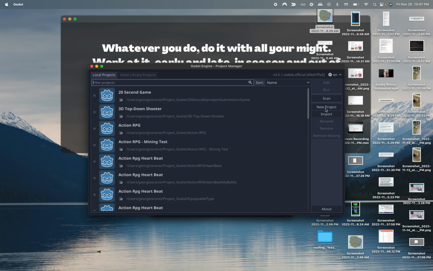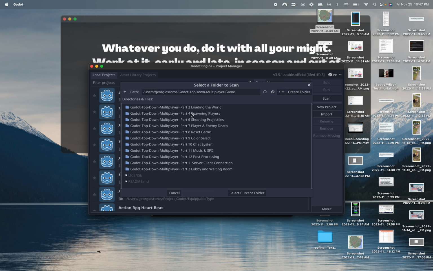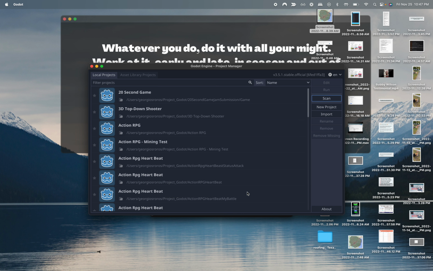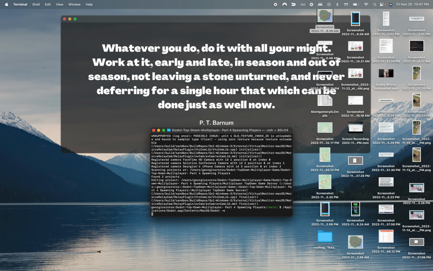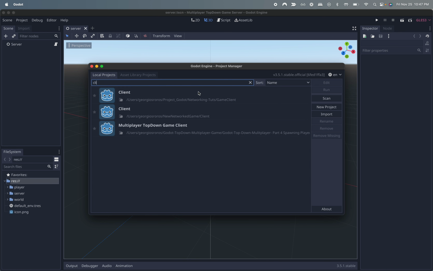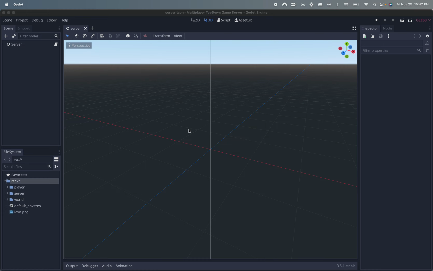So what I actually want to do is scan. I want to go to Godot, go to part 4, and then select current folder and scan everything there. I'm going to do server. There we go, now I opened the right thing. I'm going to want to do client. And now we have the server and client.